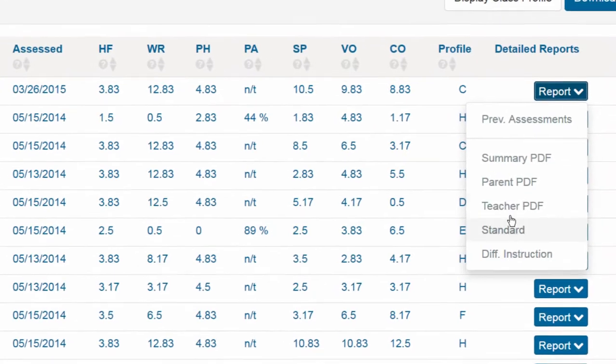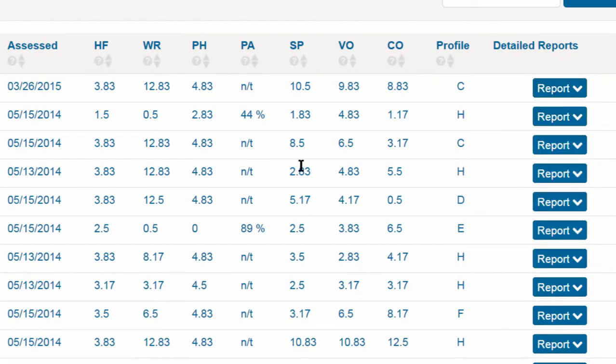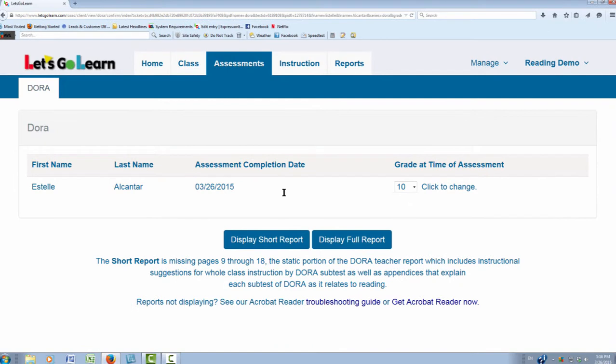The teacher report is going to give classroom teachers more information. We're going to choose the short report. Again, the full report, the last 9 pages, will be the same for every student. It's just giving you classroom ideas of how to build skills in those different subtests. The short report is going to show you specifically for this particular student.